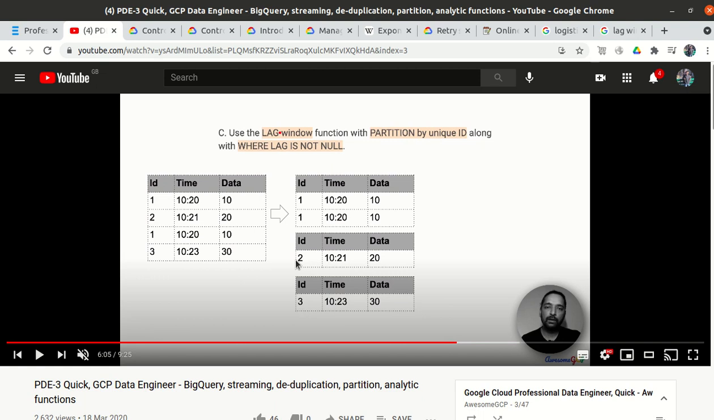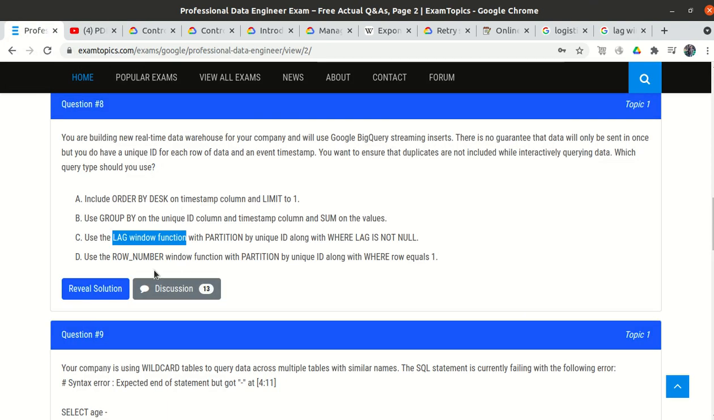Now we'll go to the second. There is only one row, there is no duplicate. If we use the lag function and see the previous row, the previous row is null, so it will not display. Similarly for the third partition, the previous row is null, so it will not display. So at the end we see only one row. So this query is also wrong.